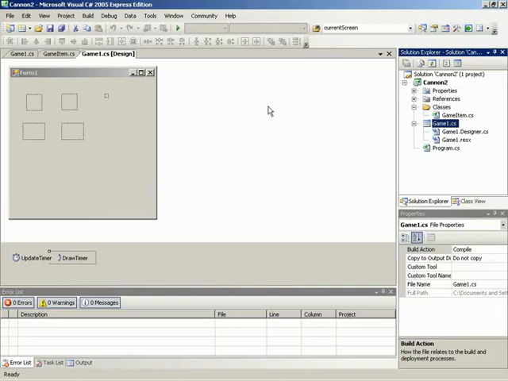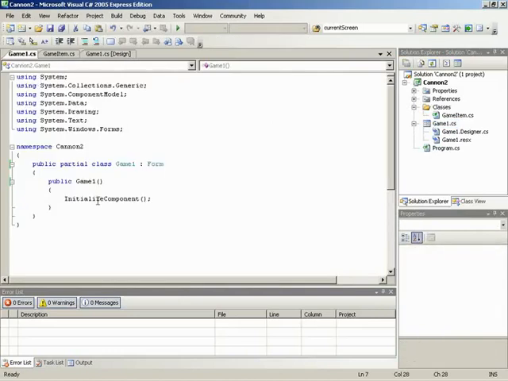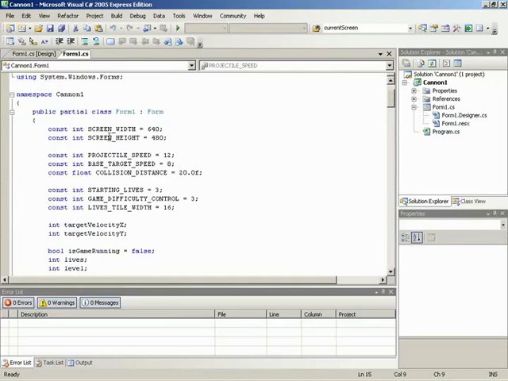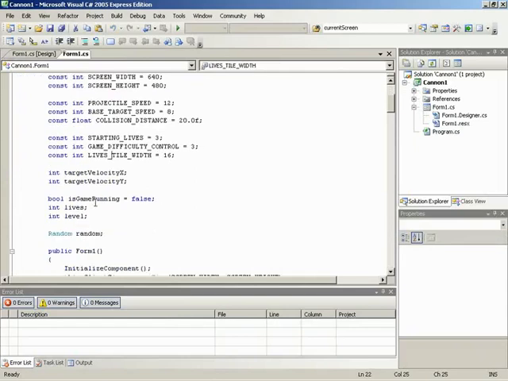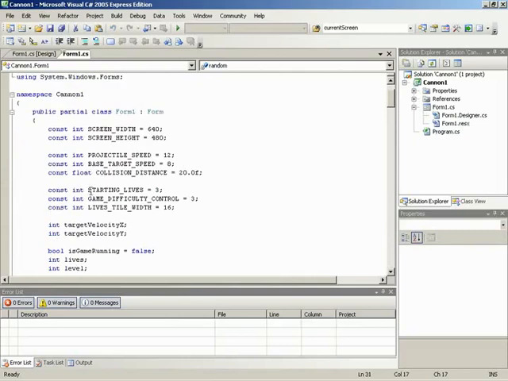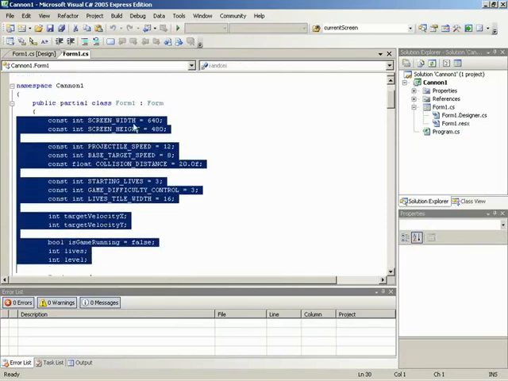Now we need to look at variables. Let's look at the code for Game1, which happens to be open. Inside of here, we need to set up our variables for the game. Let's copy these from Canon 1. The things we're looking for are screen width, screen height, projectile speed, base target speed, collision distance, starting lives, game difficulty control, lives, title width, and also is game running, lives, level, and random. The only thing we're leaving out is target velocity, so just grab everything and we'll delete those two when we paste it over in the new game.